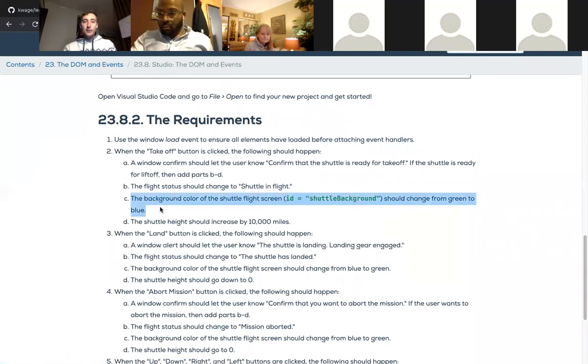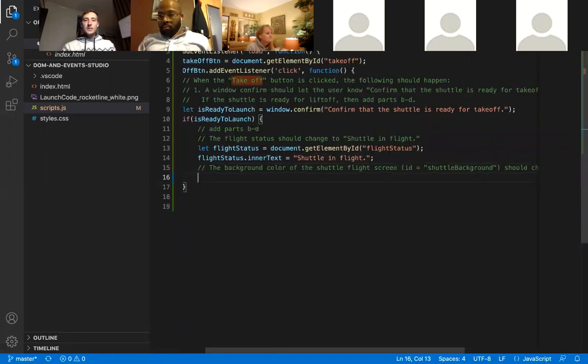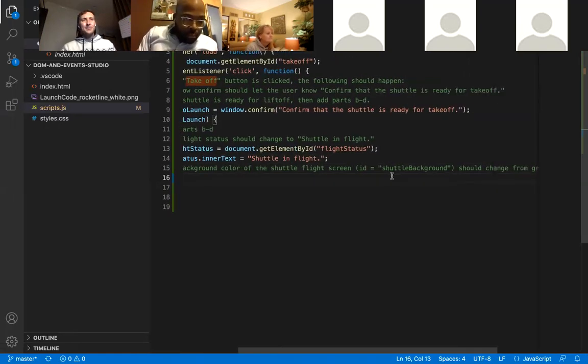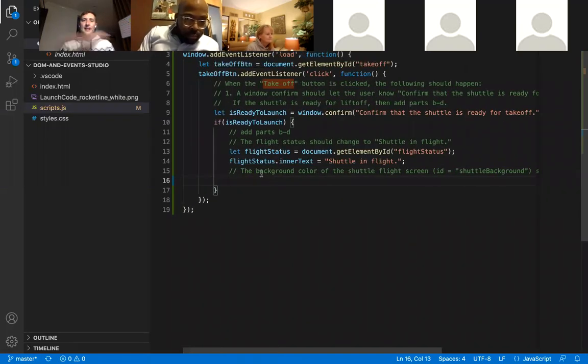The background color of the shuttle flight screen should change from green to blue. All right, getting more complicated here. Let's go and do that now. The background color of the shuttle flight screen with the ID, they give us the ID. That is nice of them. That's very nice of them. The shuttle background should change from green to blue. All right, let's go ahead and do that.